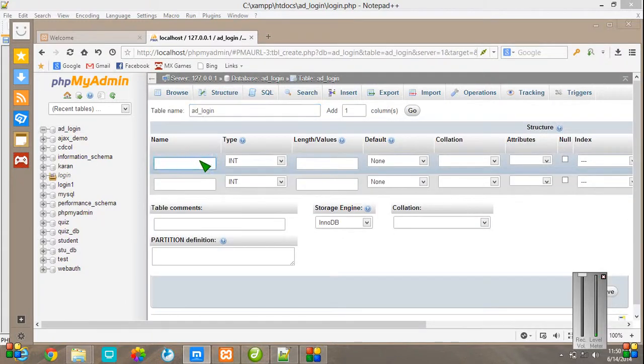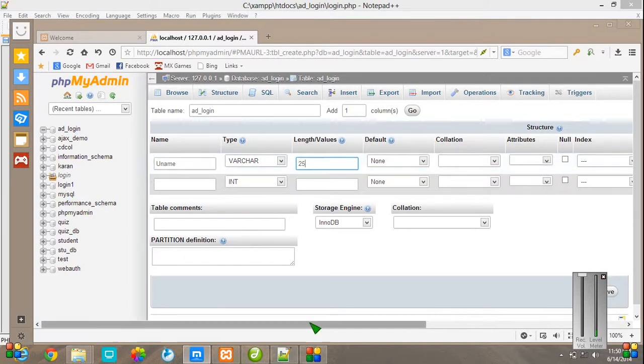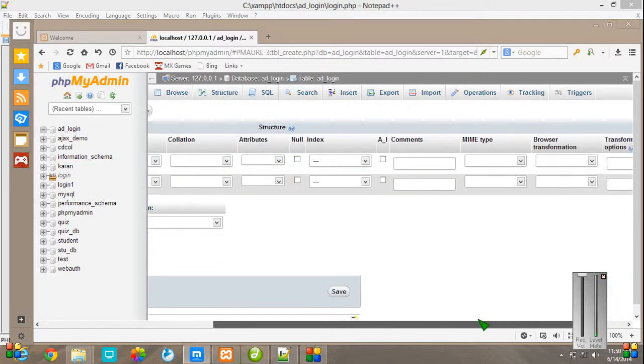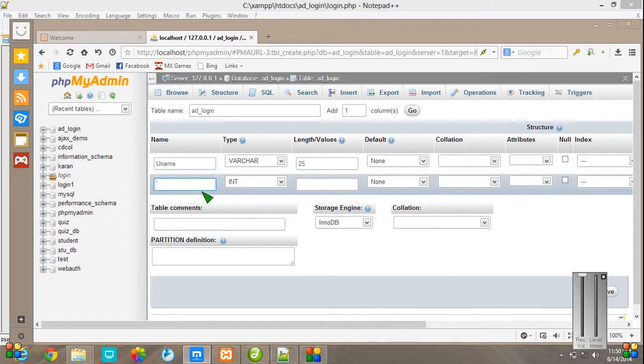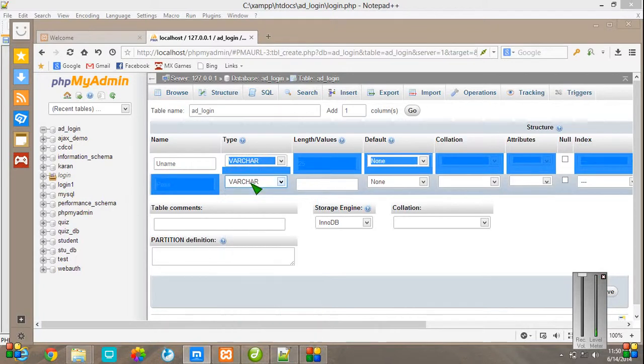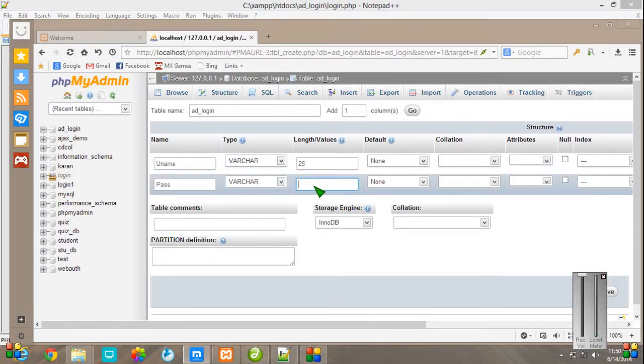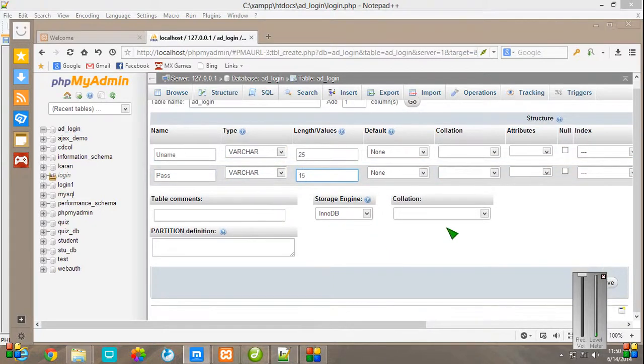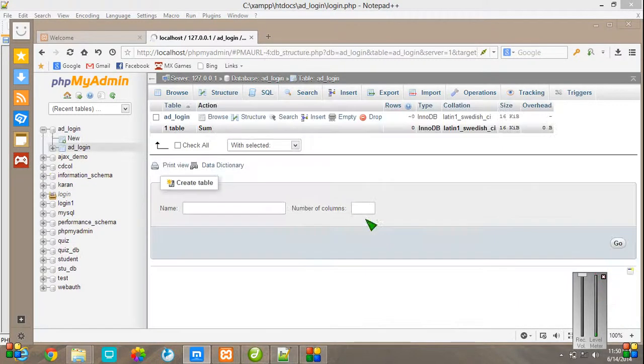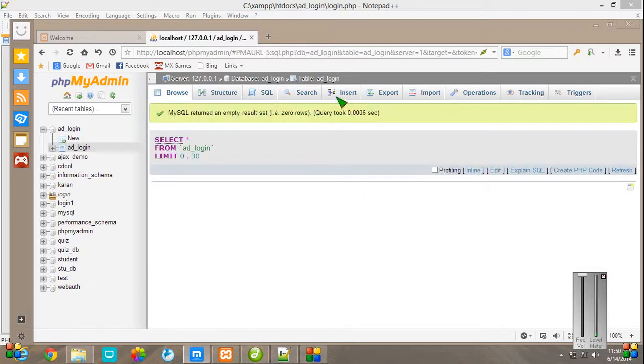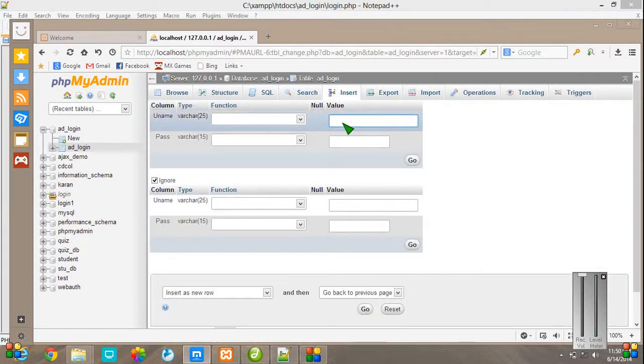First one is uname, varchar, give it the length 25, the maximum. Second one is pass and varchar, and password length is 15. I'll save it. Okay, here is our table. Now insert the values in it. First one is Karan, second is Rajput.